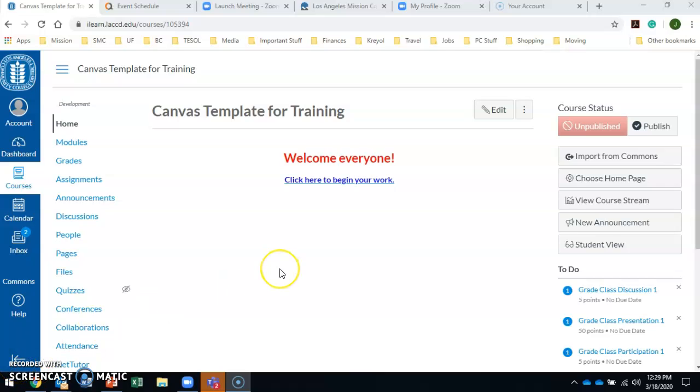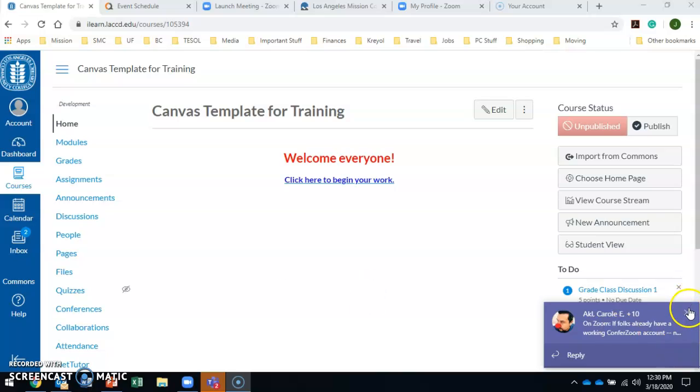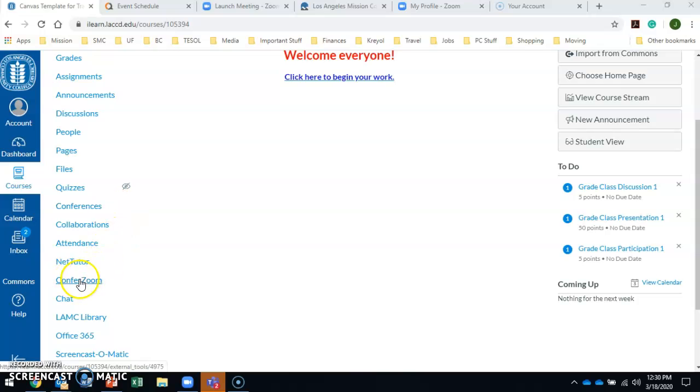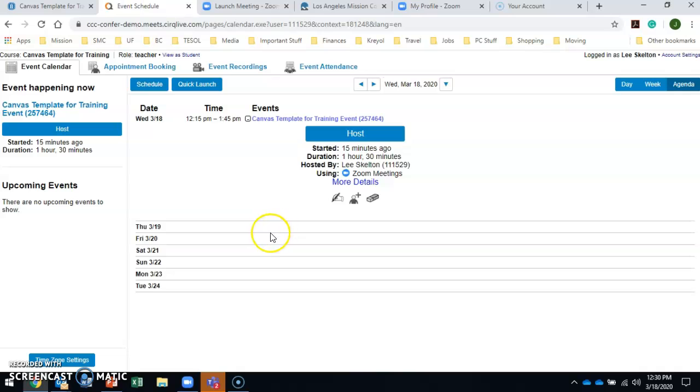Okay, let's talk about hosting a video using Zoom or Confer Zoom. For the purpose of this demonstration, we're just going to refer to Zoom and Confer Zoom as the same thing, just Zoom. So to begin, I'm going to go down to that Confer Zoom link and click on that, and that will open my event schedule.